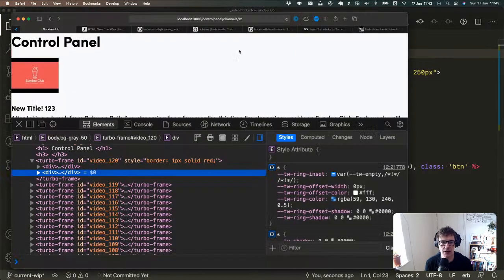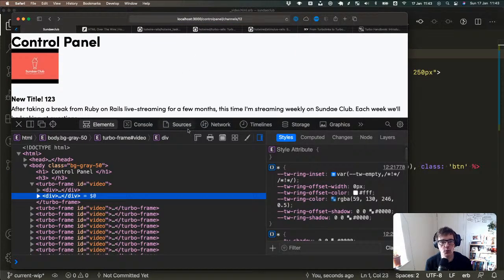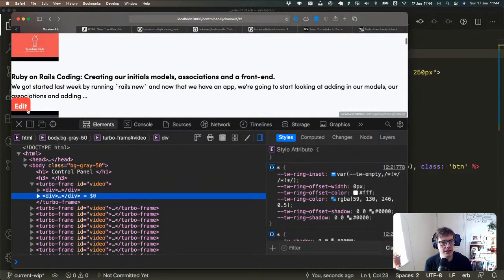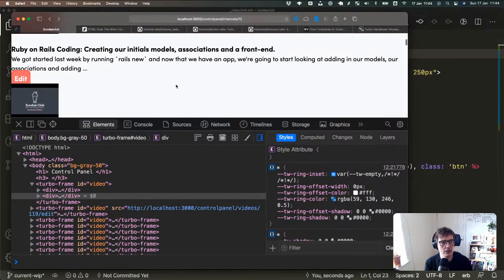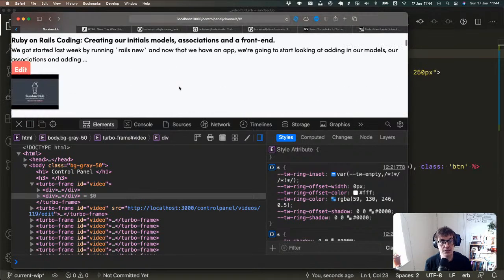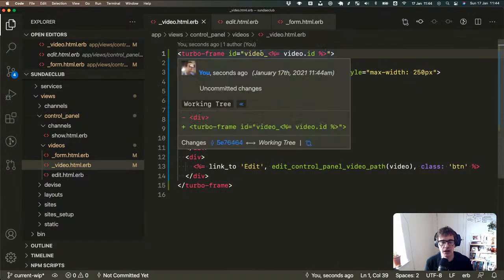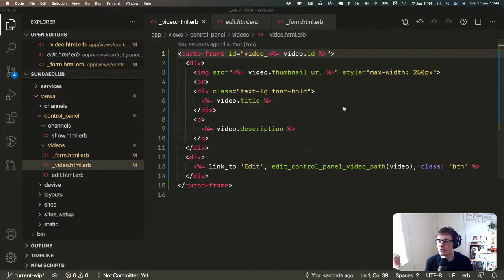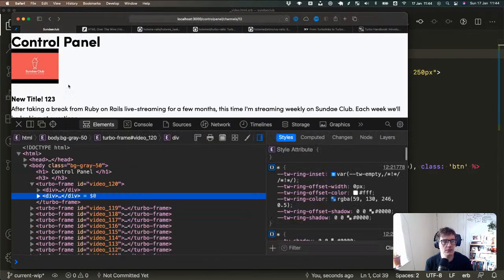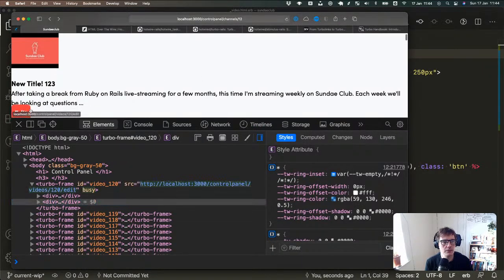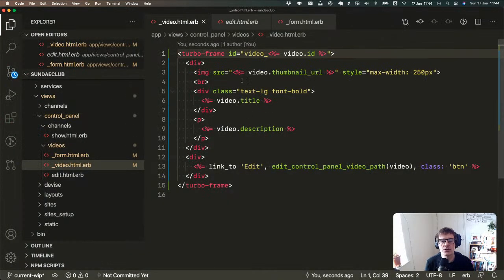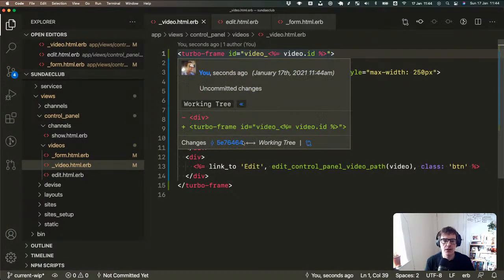Let's give that a try. So we don't put the ID in, and we give them all the same ID. Now we can see div ID video, video, video, video. Now if we hit the edit button, nothing happens, because it doesn't know which one to change. So by giving it this ID, it's saying, right, I'm video 120 or whatever it is. Just going to refresh this so that still works. Great. So it's saying, right, I'm video 120.